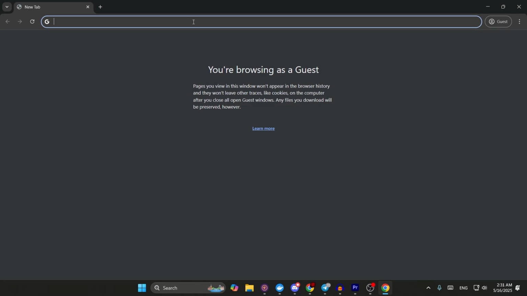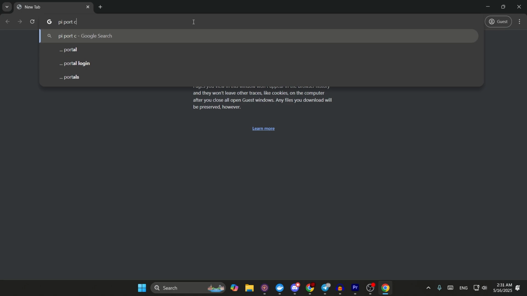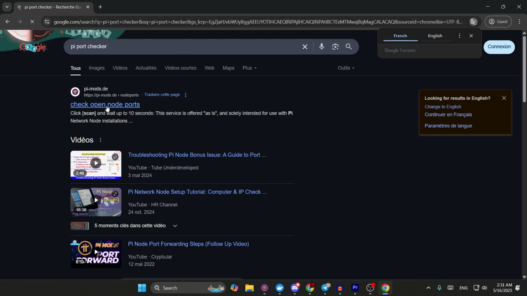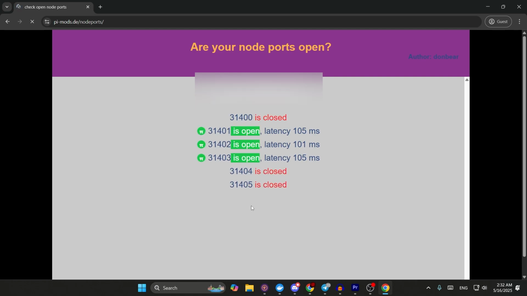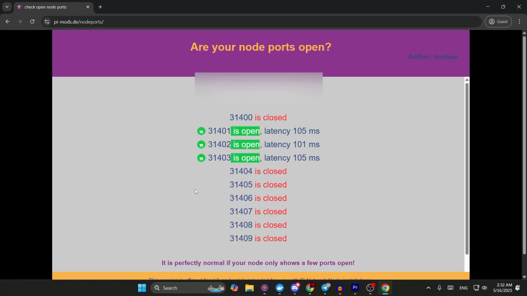Okay, now there is another way to check the port if you don't want to stop and check if the ports are working. You can easily go to port checker, and it's going to be the first website, and you can just check it, and it will open all the ports, as you can see. Now it will only open these three on this website, so it's totally okay if the rest are closed.